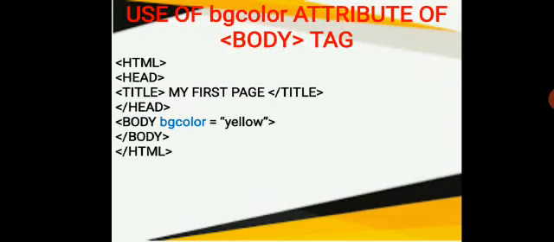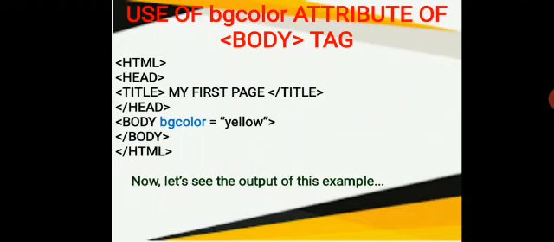Now students, we will learn the usage of bgcolor attribute of body tag. In the same code, I have added body bgcolor equals yellow to give yellow color in the background. Let's see the output. See, a web page with the title as My First Page and the background color yellow appear on the screen.